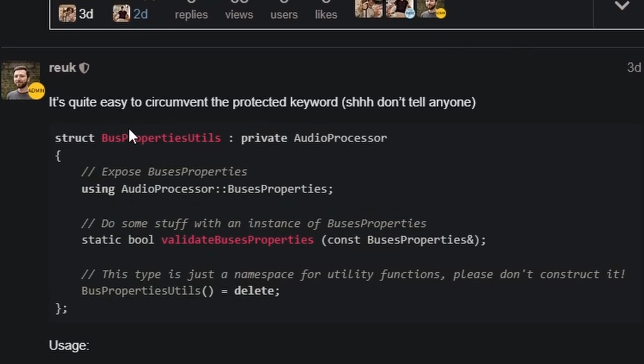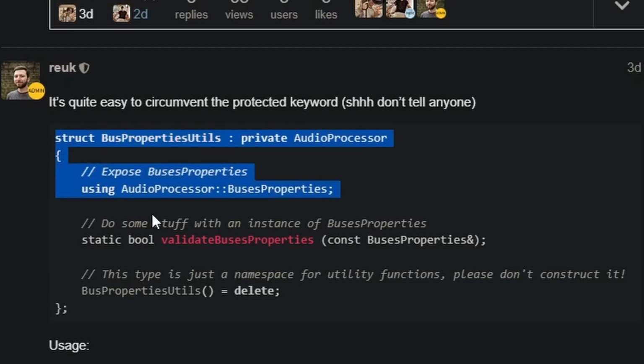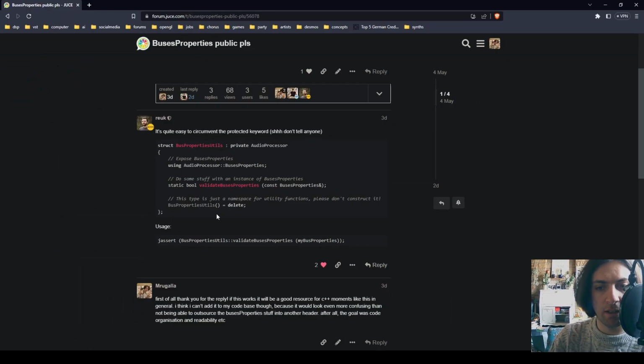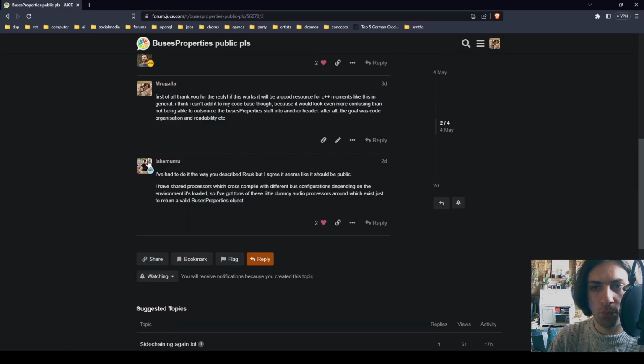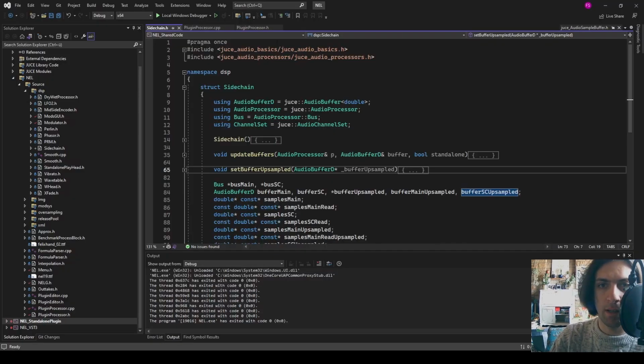And I got this response from Roig in which he showed me a trick how to get the protected member from a class publicly by kind of creating a dummy processor and then, well, doing all this stuff. However, I decided against it because I felt like it would make my code base look more confusing. And the whole idea of this header file was to make things look a little bit less confusing. So even though I really appreciate learning about this solution, I really can't use it. I got some support for this request, but I don't think anything has changed so far. So yeah, that's why it's not in this file.